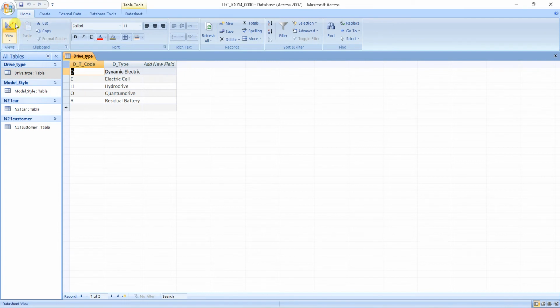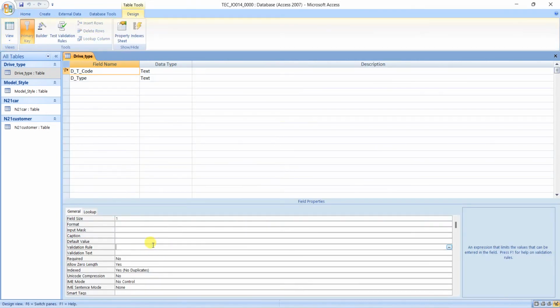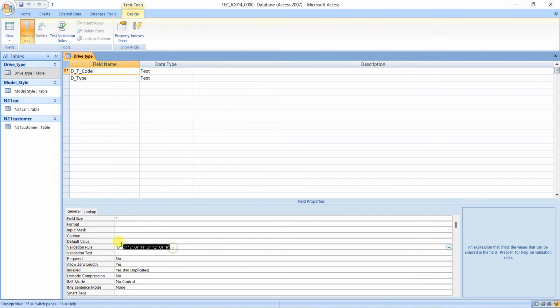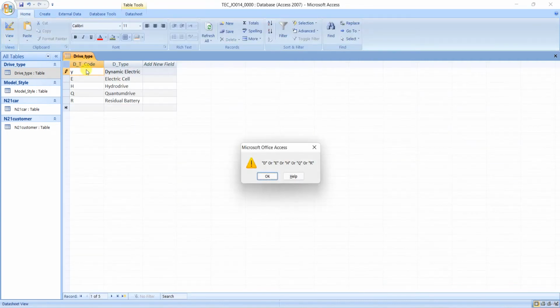Now DEHQR, we can make it as validation: D or E or H or Q or R. Now save and view. DEHQR. Now I can just repeat the validation for the validation text to make it more, yes, like this.